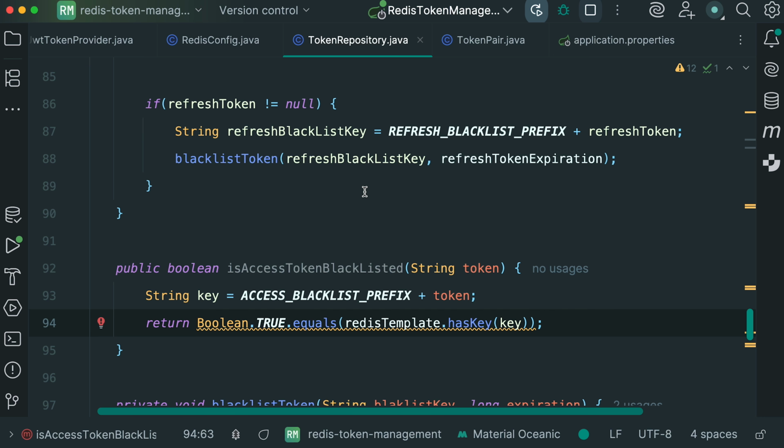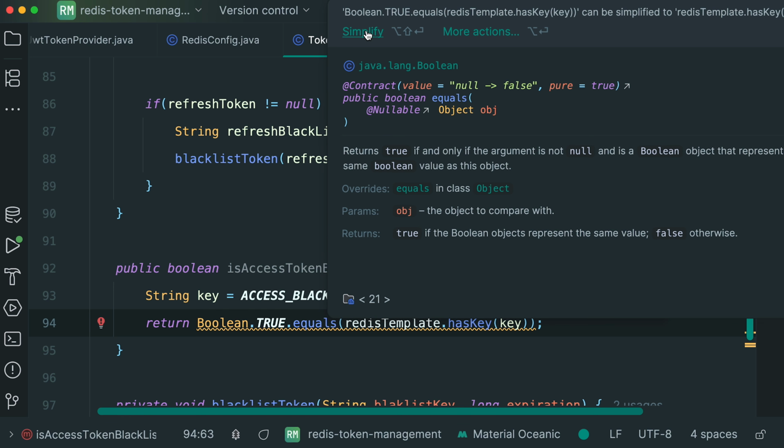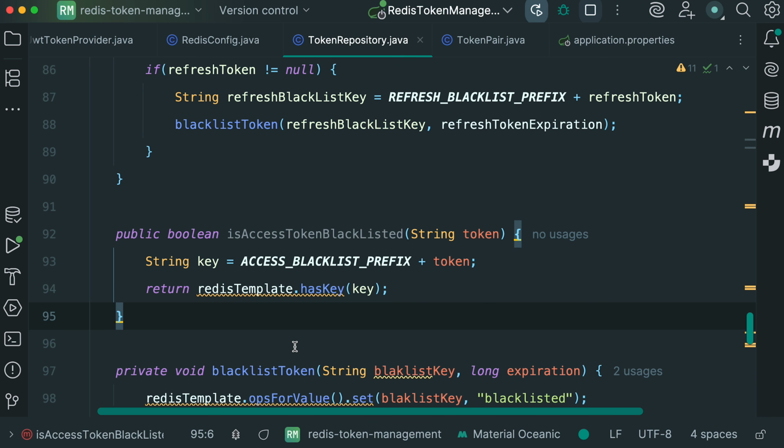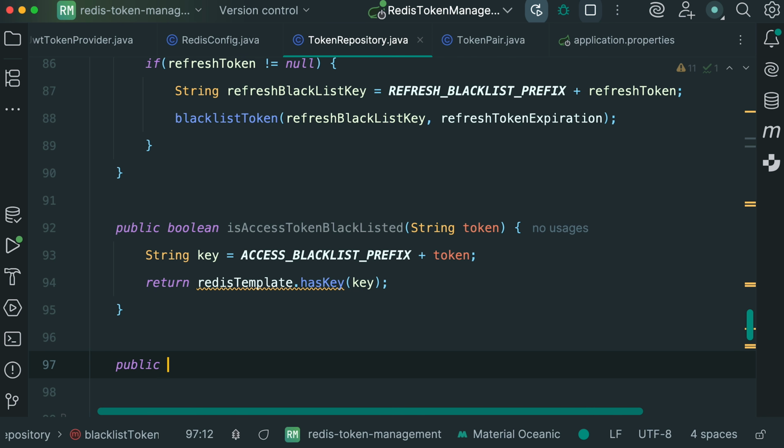This pattern safely compares the result from hasKey with true, avoiding potential null issues while determining whether our database contains the key we are looking for. My IDE is suggesting a simplification. Let's simplify it. And again, another method for checking if refresh token is blacklisted.